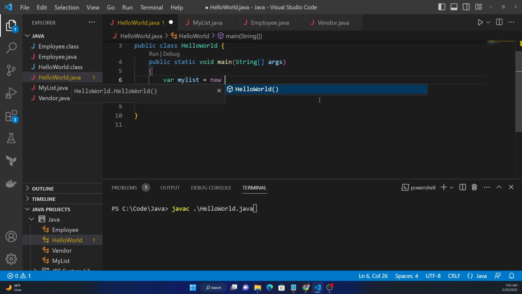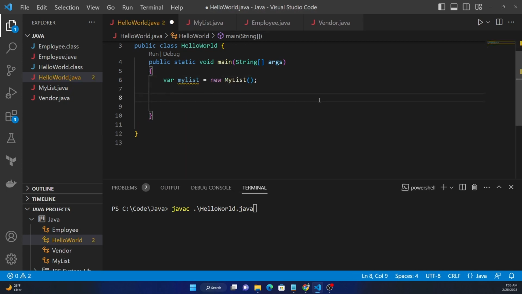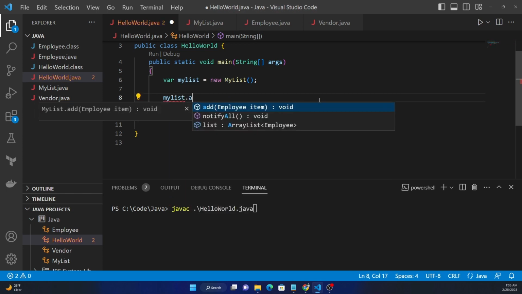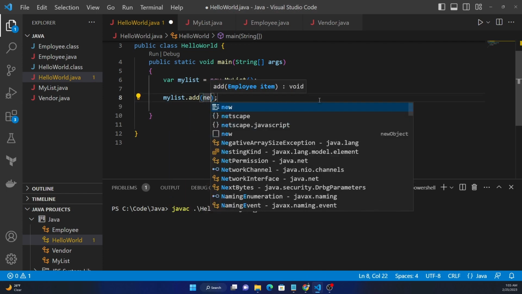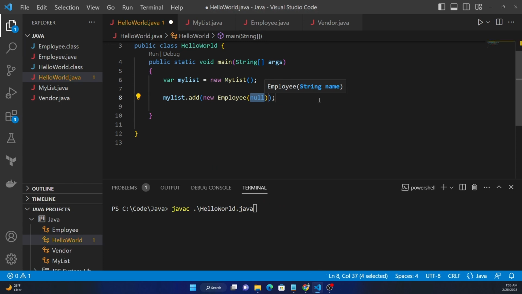var myList is equal to new MyList, and then we can do myList.add, and it takes an employee, so we can say a new employee, name. And similarly, we can add other employees into the list.